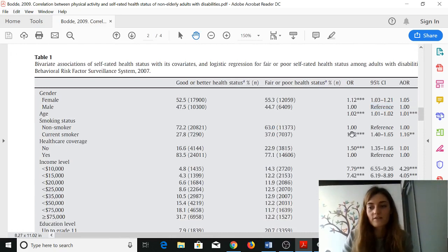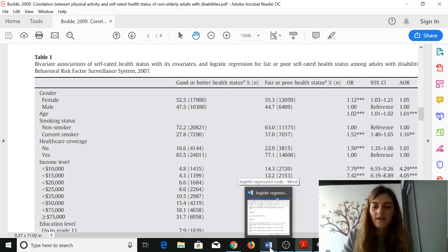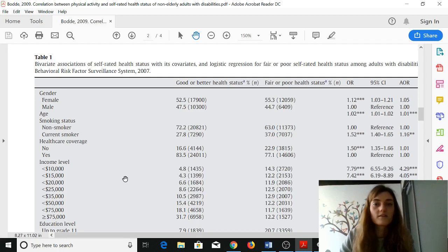Each variable has a reference because these are odds ratios, of course. So that's what we're going to do. But before we do that, one of the specifications that they set on their study sample were adults between 18 and 64.